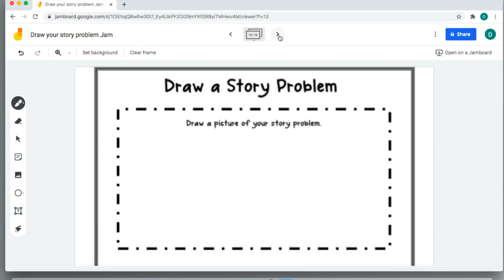So let's go in, and here you go. It says, draw a picture of your story problem. So now they could draw a park. We want to talk about in the park, we saw 4 trees. And then we saw another 4 trees. How many trees did we see all together? Or maybe in the park, we like to go on the swings. So we saw 4 swings and another 4 swings. How many swings did we see all together?